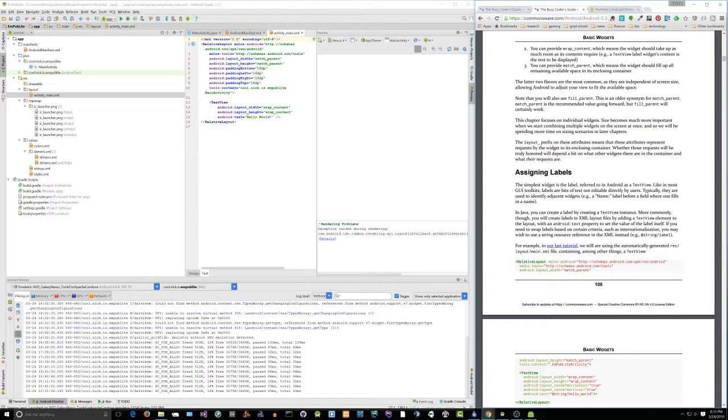Assigning labels. The simplest widget is the label, referred to in Android as a text view. Like in most GUI toolkits, labels are bits of text not editable directly by users. Typically, they are used to identify adjacent widgets. For instance, a name label before a field where one fills in a name.